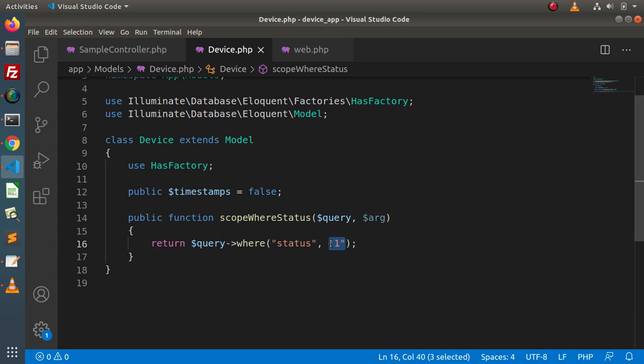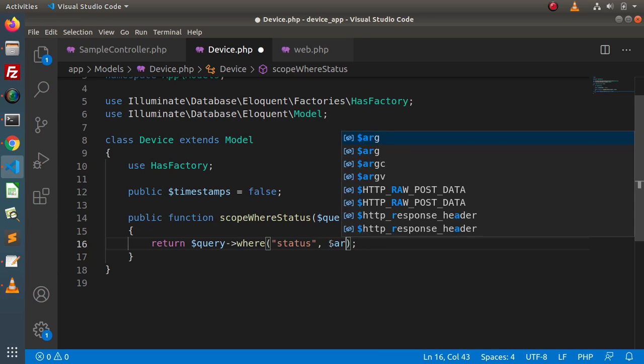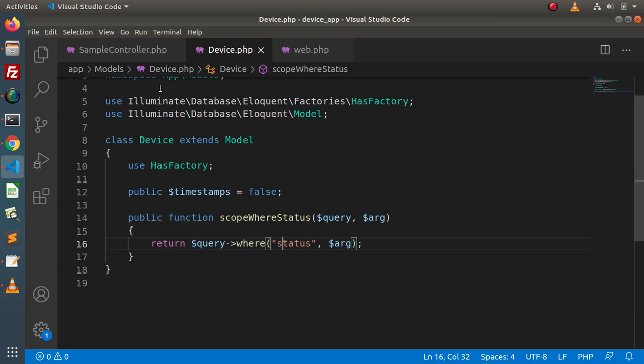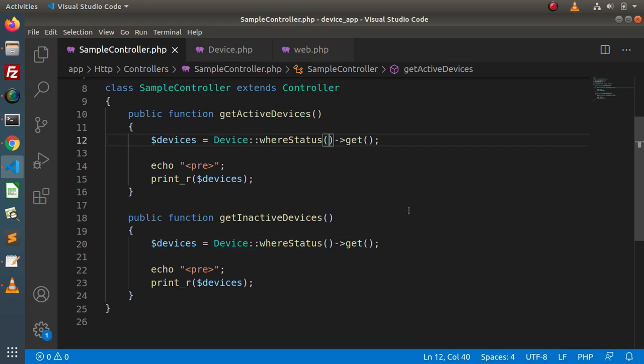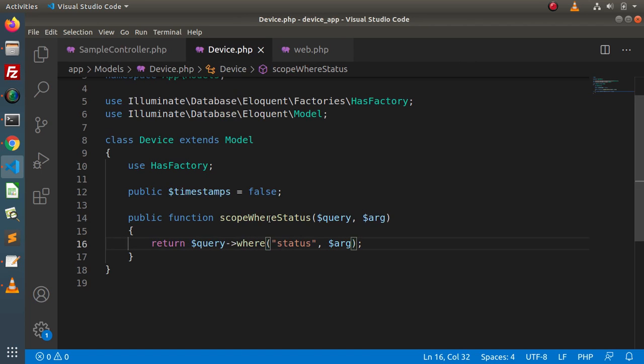Go here, and instead of this static value 1, call it as arg here. Back to controller, go inside this scope method, passing 1 here for the active status, and for inactive I am passing 0. So simply device where status is a scope and 1 is a value, this value will go inside this scope method inside this argument. It will put dynamically inside this where condition, and it will return only the rows whose status equals 1.